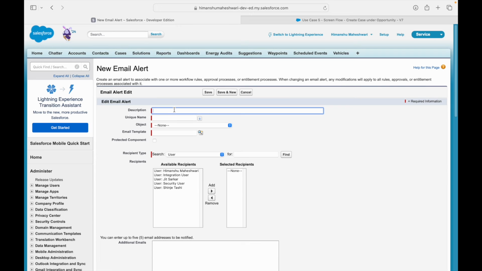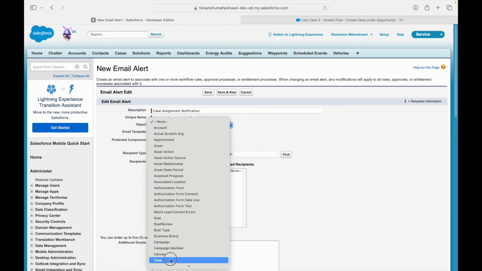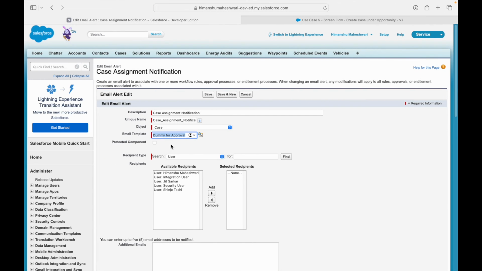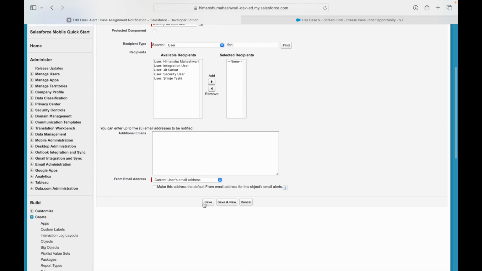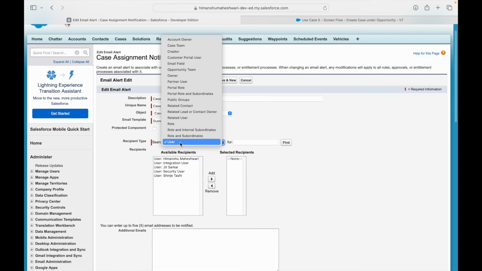So I'll say case assignment notification, right? This is my name. What object should this be? This is the case object, right? And what template should it be? Now I can choose an email template from here, right? All the templates are available. So I'll just pick a random one for now and I'll simply say save. But before saving, I have an option to choose who this should be sent to, right?